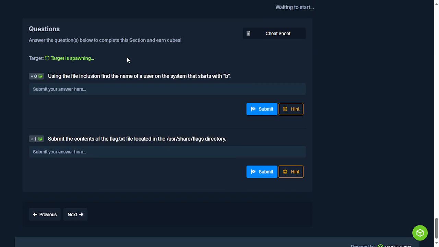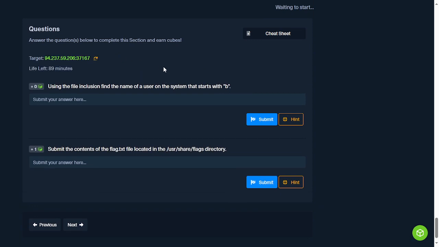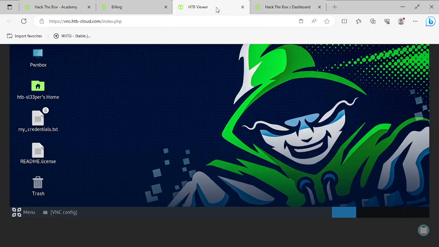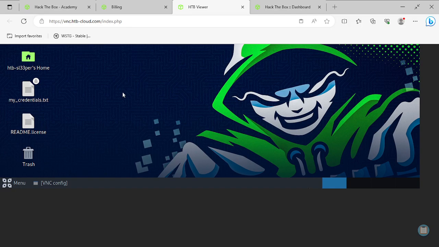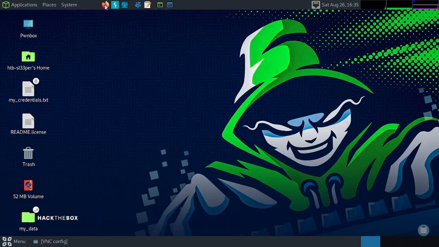So we've got a couple of questions. We'll spawn our target. Using the file inclusion, find the name of a user on the system that starts with B. And the second question: submit the contents of the flag.txt file located in the /usr/share/flags directory. So we'll grab our IP address, head to our Pwnbox, and load this in our browser.